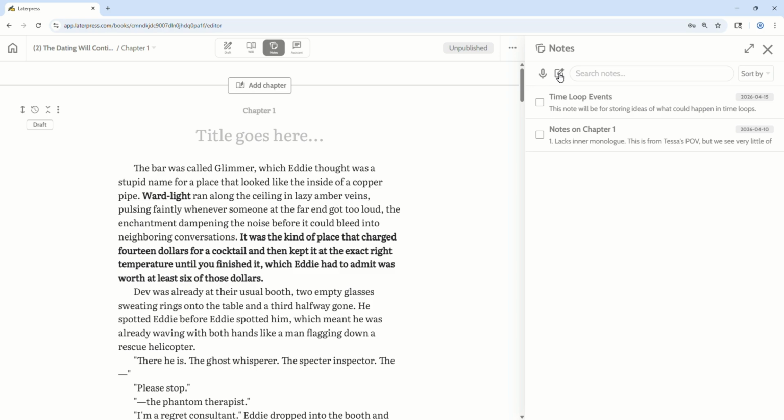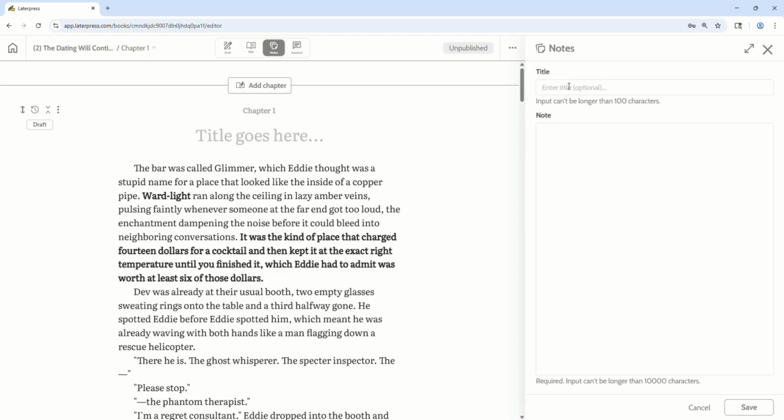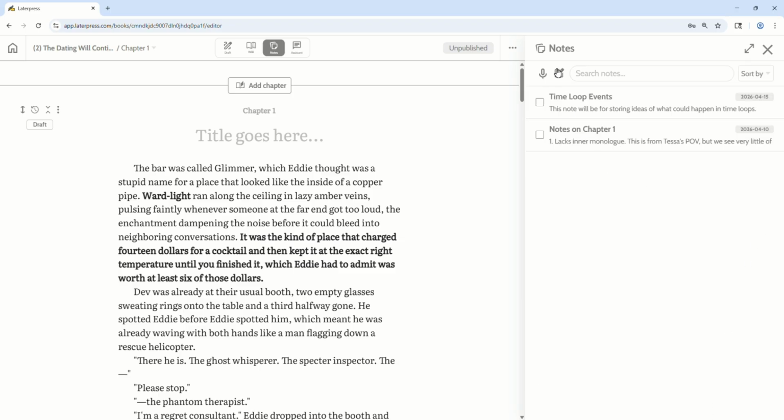This box allows for the creation of new notes. A title can be entered, then typing in the note and clicking save when the note is entered. The microphone allows for transcription notes. This feature does require Laterpress AI credits to use.